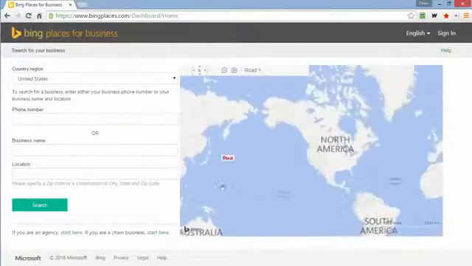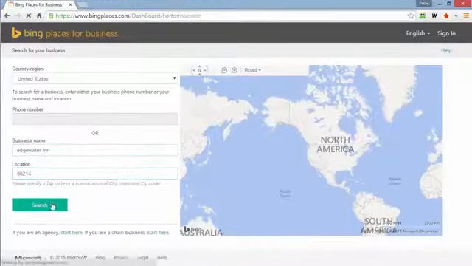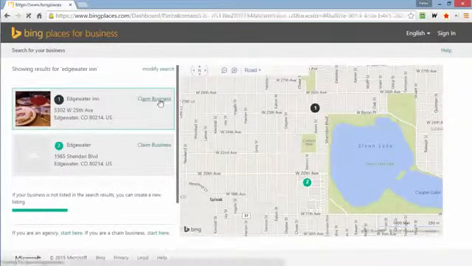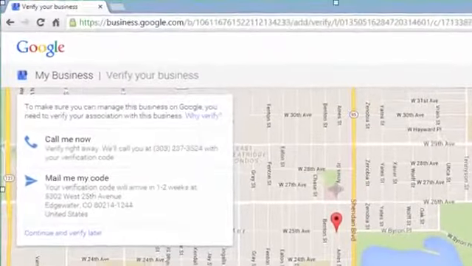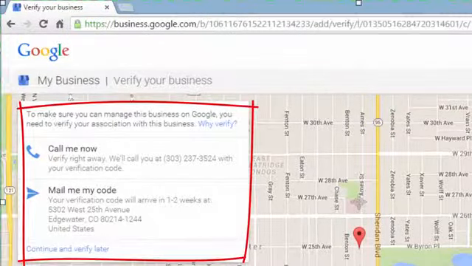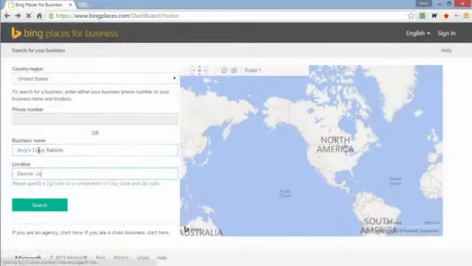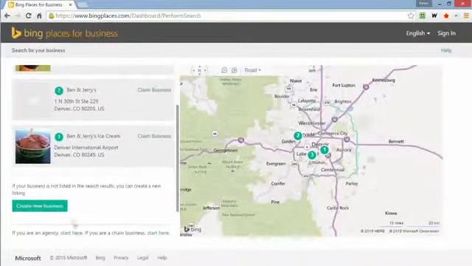If the system finds your business, then you'll be able to grab control of the business, you'll be able to claim the listing. I'm not going to follow through these processes, they're pretty straightforward. Once you've claimed your listing, you may have to wait for a postcard or perhaps a phone call so that you can confirm that you are actually in control of that business. If you can't find your business, you'll be given the option to add your business to the directory.